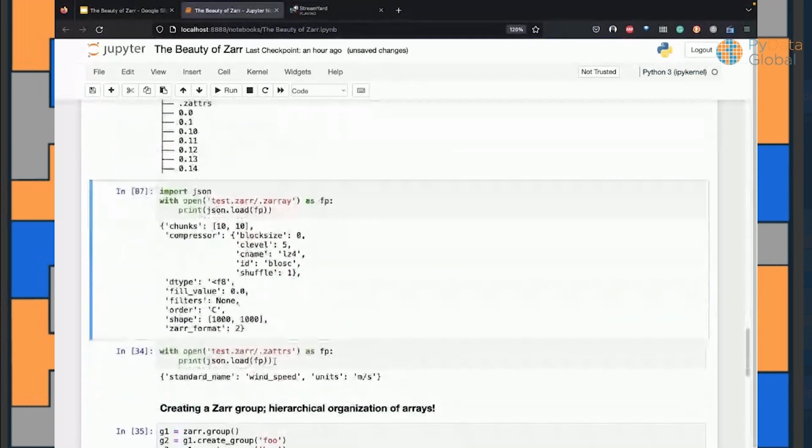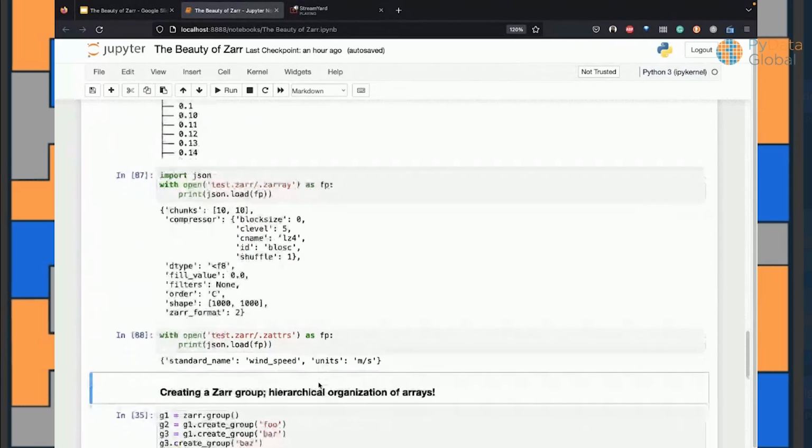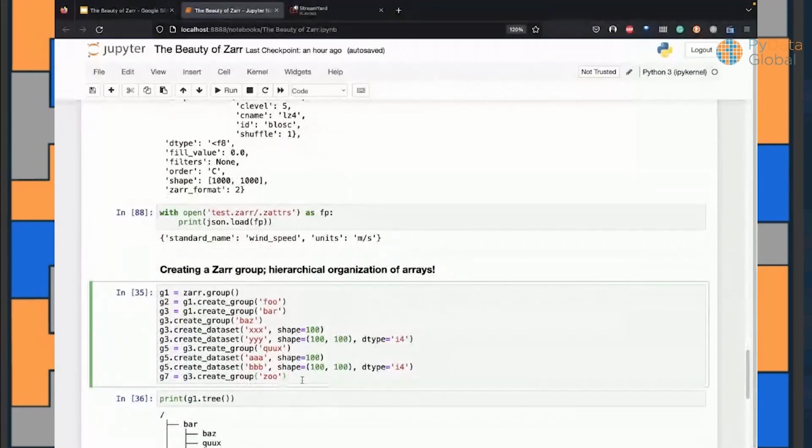And if I open the z attributes, which I just changed, you can see its standard name is wind speed and unit is meter per second. And there's one more thing. How much time? Okay, so we have time.